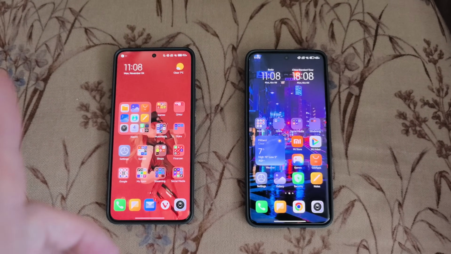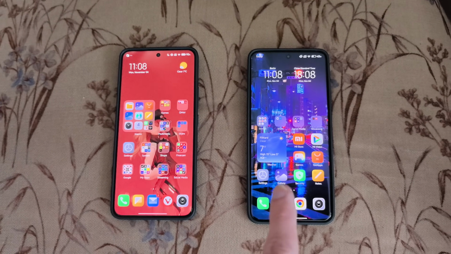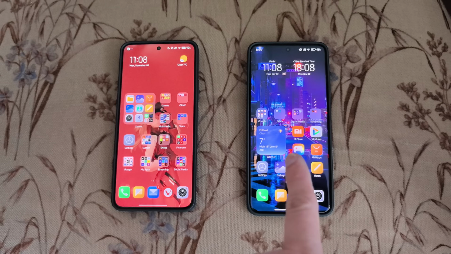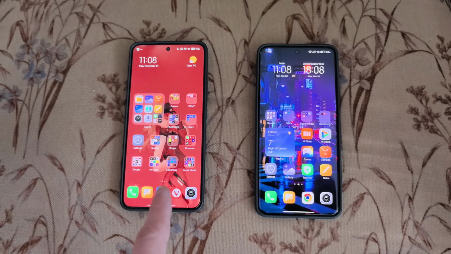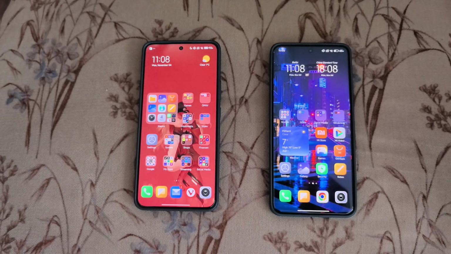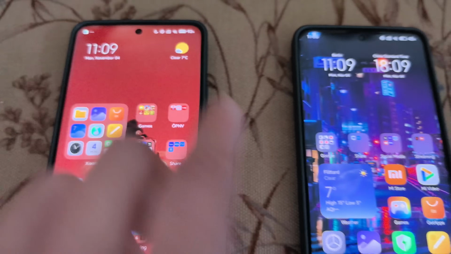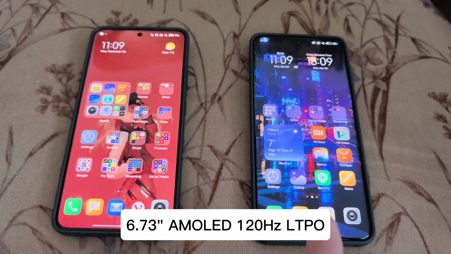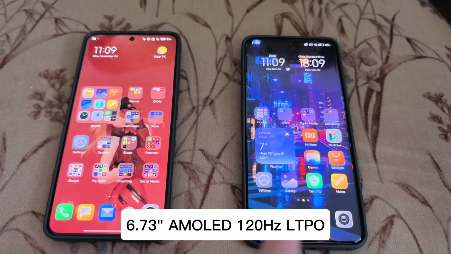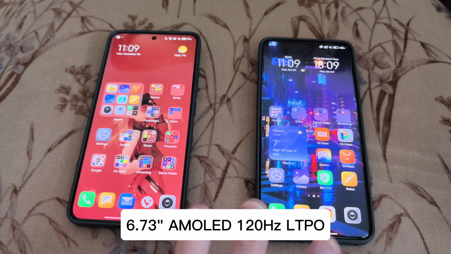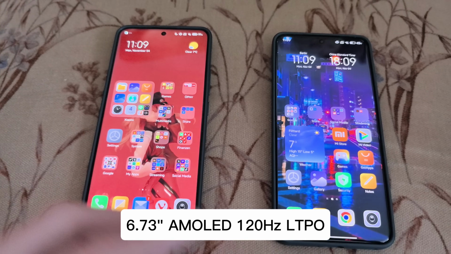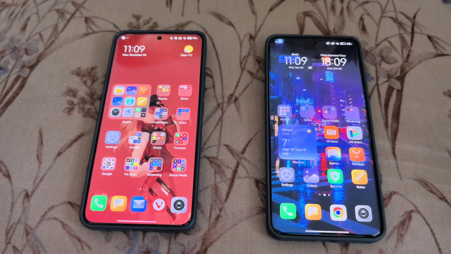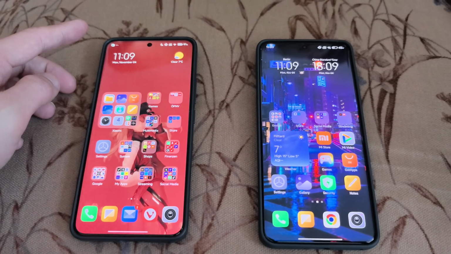Let's do a quick comparison between the Xiaomi 14 Pro and the Xiaomi 15 Pro. This one I bought in China itself, this one imported, and as you can see from the screen, they have basically the identical screen. On paper, the 15 Pro should have 3200 nits, this one 3000 nits, but in terms of manual brightness and readability outdoors, there is no difference at all with the screen.